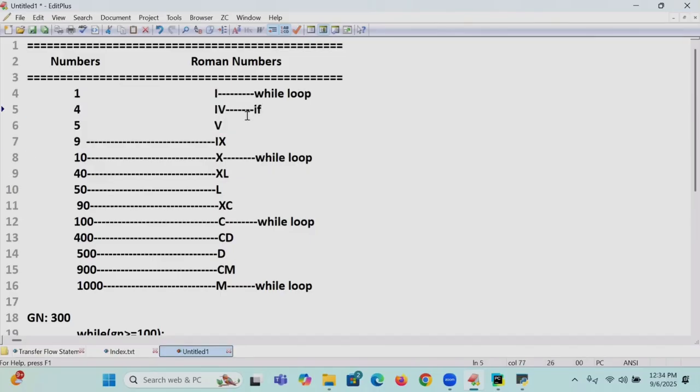Why am I using an if statement? Because they will come only one time. They won't come multiple times. I think you are following.